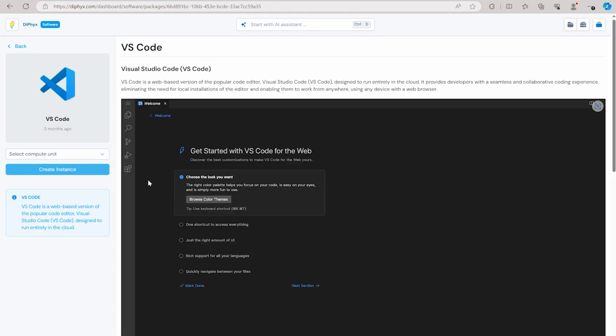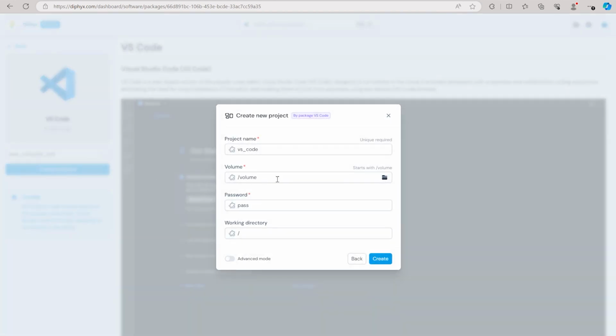On the Visual Studio Code page, from the drop-down menu, select the proper compute unit. Then click on Create Instance. In the instance creation form, you'll first see the project name field that you can customize.